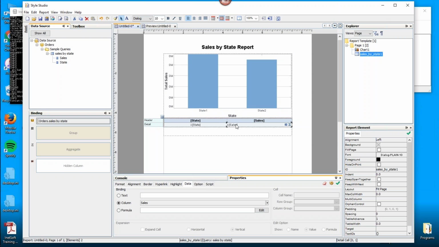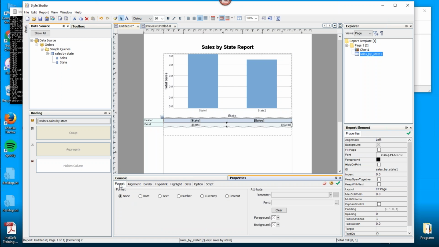So for example, I might want to align the sales values to the right, so I can select that cell and press align to the right. And I might want to format those sales values perhaps as a currency, right? So what I would do is, again, click on that cell to select that cell that contains those sales numbers, and then go down to the properties panel at the bottom, select the format tab there, and then assign a number format. Right, so here's a default format that it's coming up with.